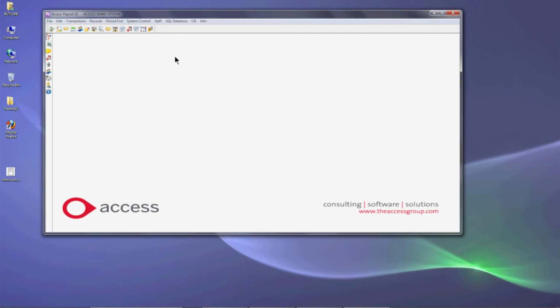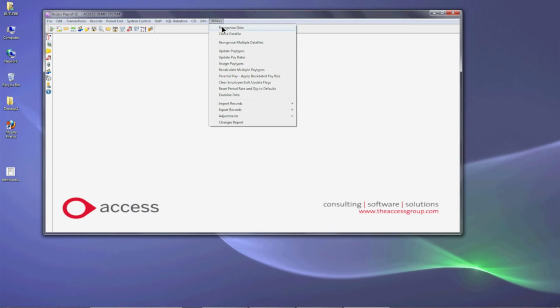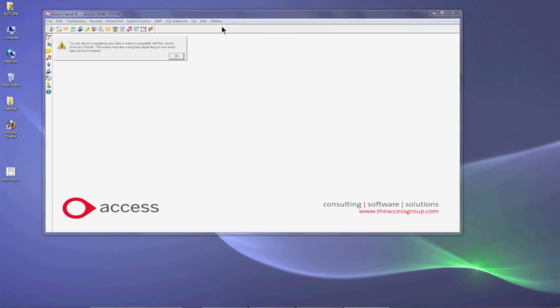So what we need to do next is go back to our Utilities menu from File, Utilities, and then here on the Utilities menu we need to go to Reorganize Data. This tells us that we're about to make the data file compatible with this version of Payroll, and it may take a long time depending on how big the data file is. It asks us whether we have a backup. We took one before in step 1, so we're good to continue.